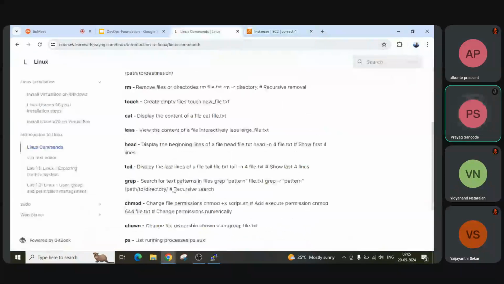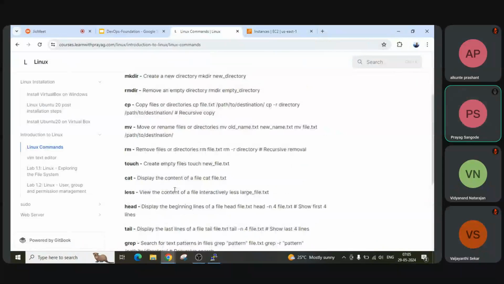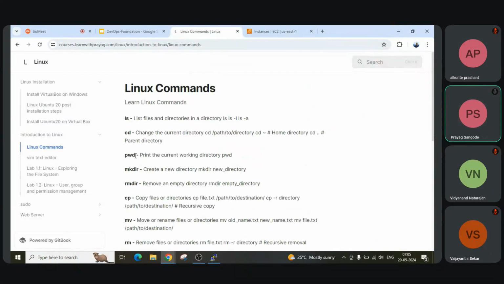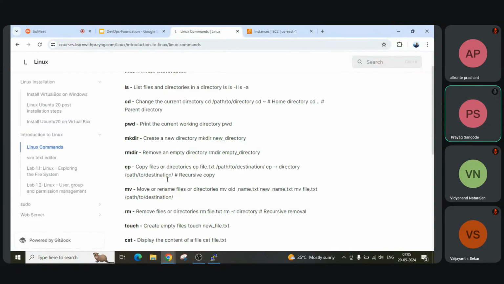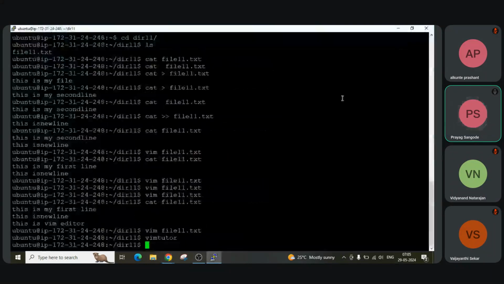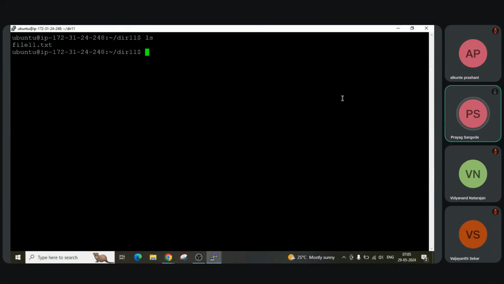So let's learn some more commands. We have covered ls, cd, pwd, mkdir. Now let's learn new commands. To remove a file, I'll just use the command rm file11. It just removes the file.